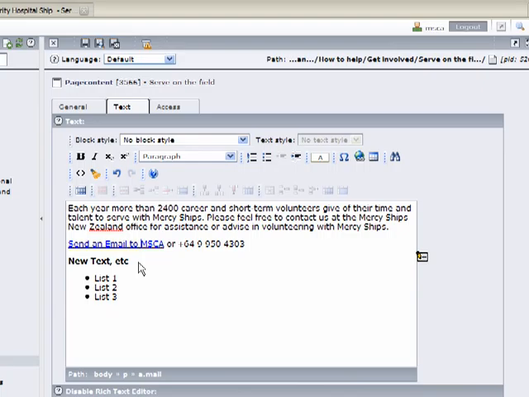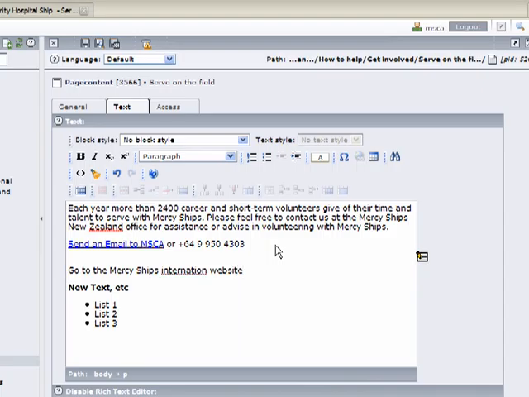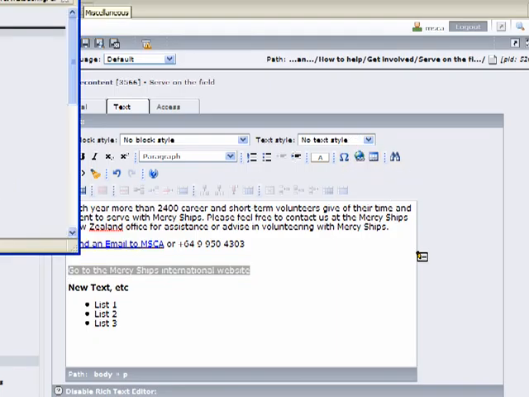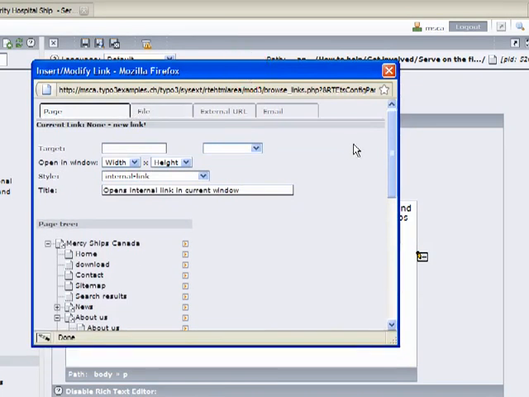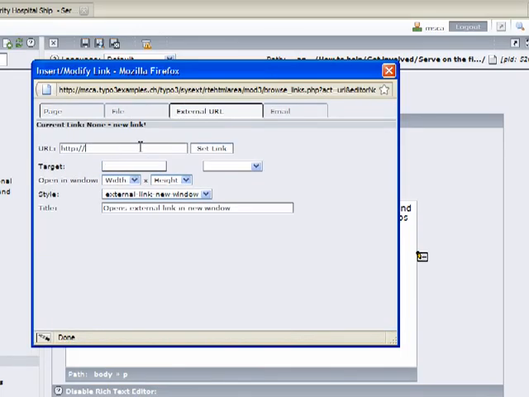Now, if I would like to add, for instance, a link to the Mercy Ships International website, in that case, I would like to create a new link that takes me to the mercyships.org page. I can select the text. I click on the Insert Web Link button. Again, I'm presented with a pop-up window where I have 4 possibilities to create a link. Now I would like to create a link to an external URL. I type mercyships.org.